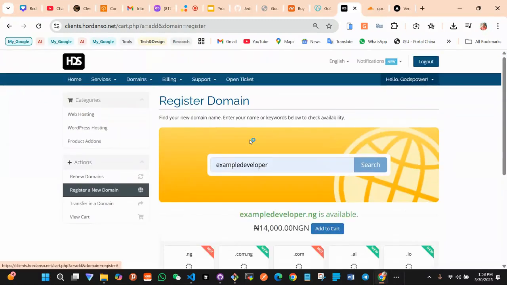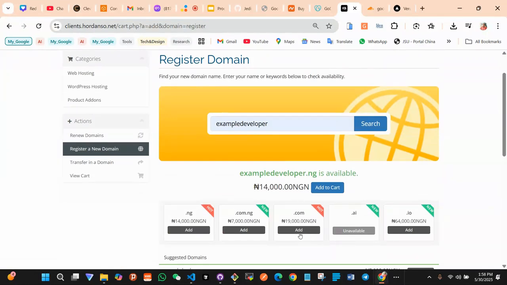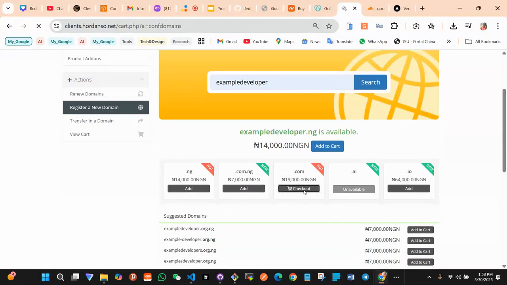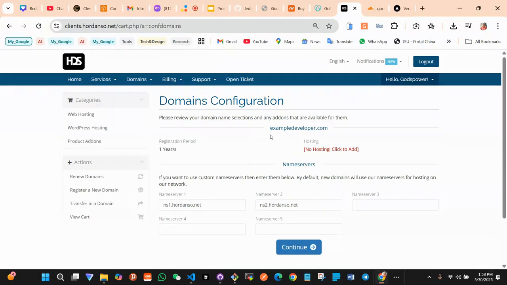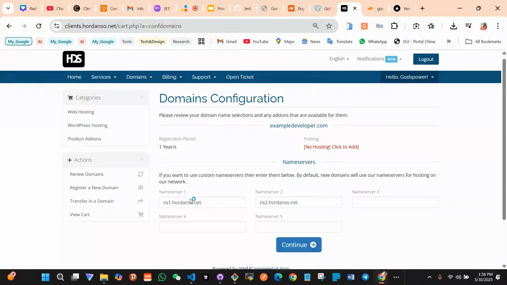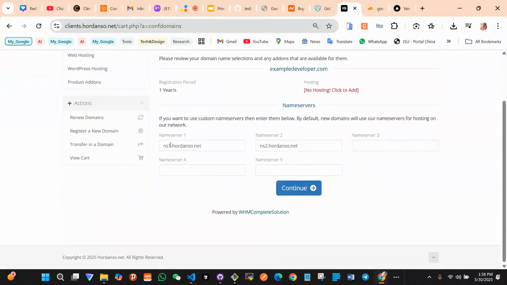So I'm logged in now, and you can see it is here. When I want to buy this, I can add the .com and check out. Assuming I don't want to add hosting, I can continue. But I just want you to take note here: for now, you have two name servers. This is from the domain registrar. These are their default name servers, which we are later going to change for your protection, security, and to handle everything about your domains. We want custom ones so that we can manage it from another platform.